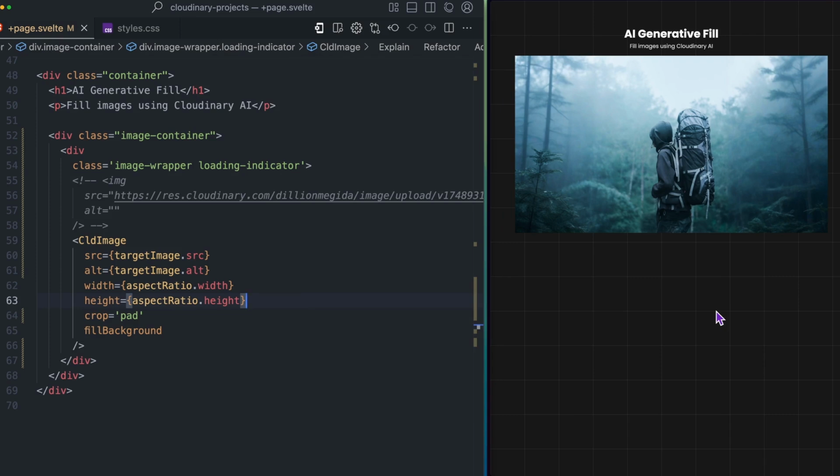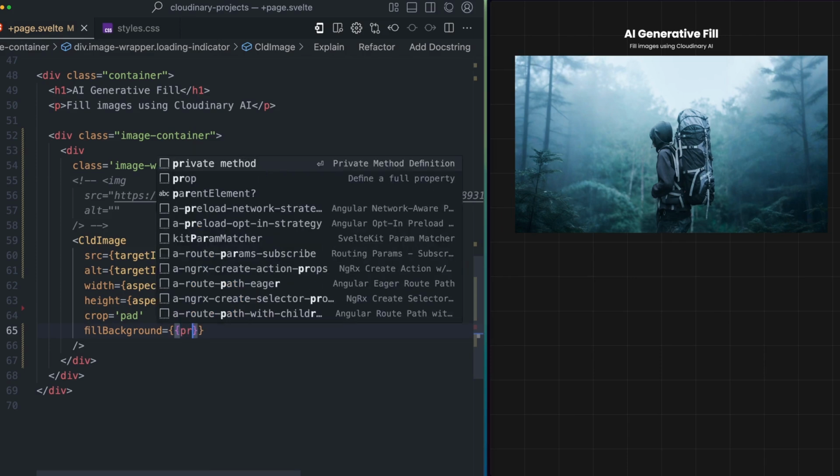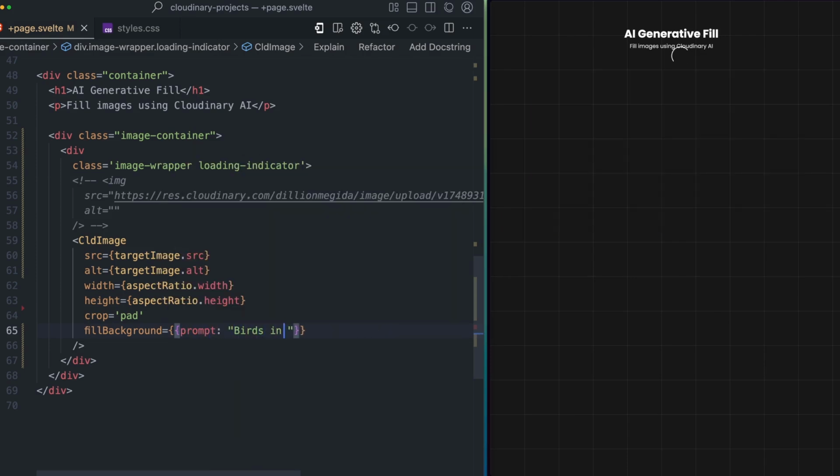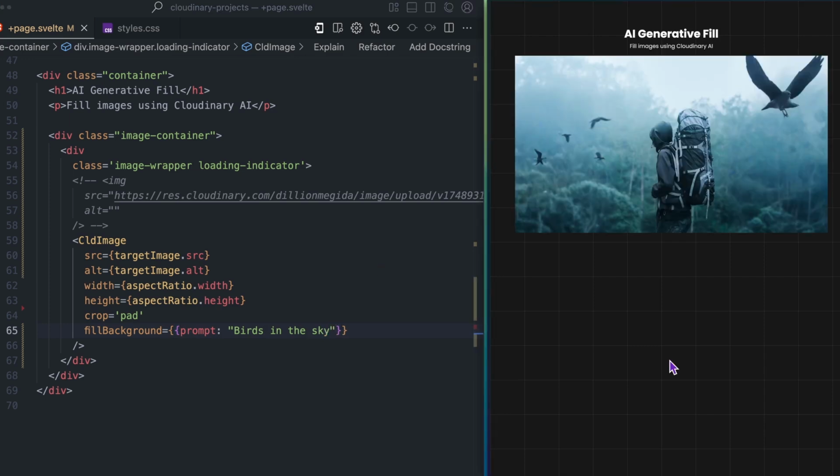If I also want AI to include some things in the background, I can add a natural language prompt. So I can say fillBackground and probably say something like birds in the sky. And like you can see, we have the birds in the sky, and this looks so original.